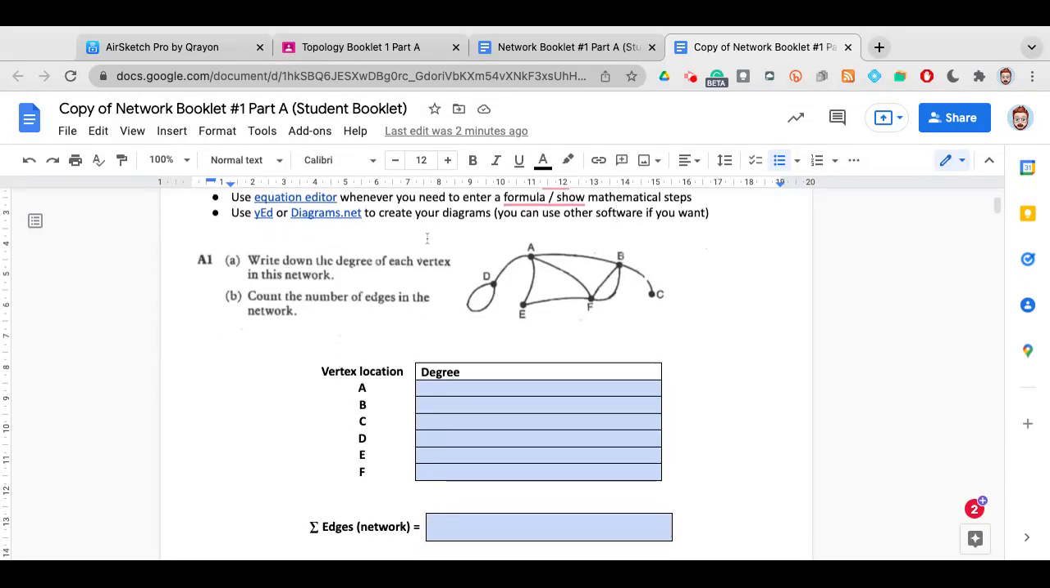So you basically work your way through here. We can do this together as a class, I think. So it says here, write down the degree of each vertex in this network. So you can see that each vertex is labeled with an A, and all you're doing is counting the number of edges that go into that vertex. So, I'll just let you shout this one out. So what's the degree of A? 4 is correct. Everyone said that, okay?